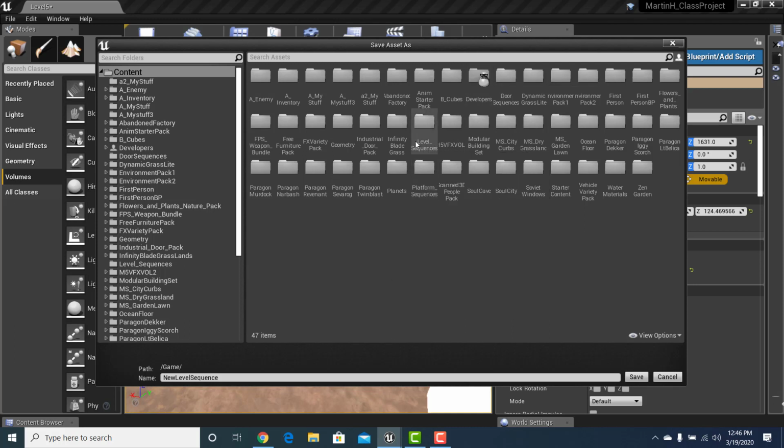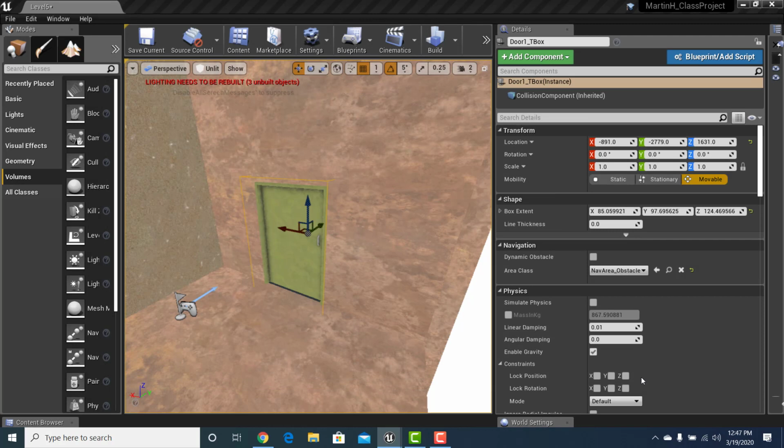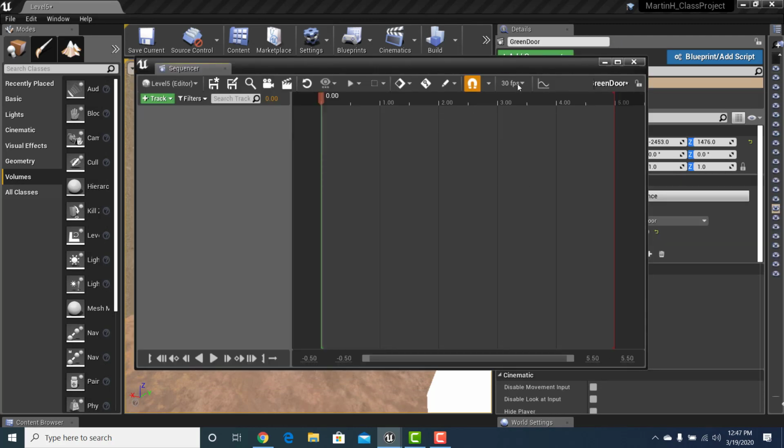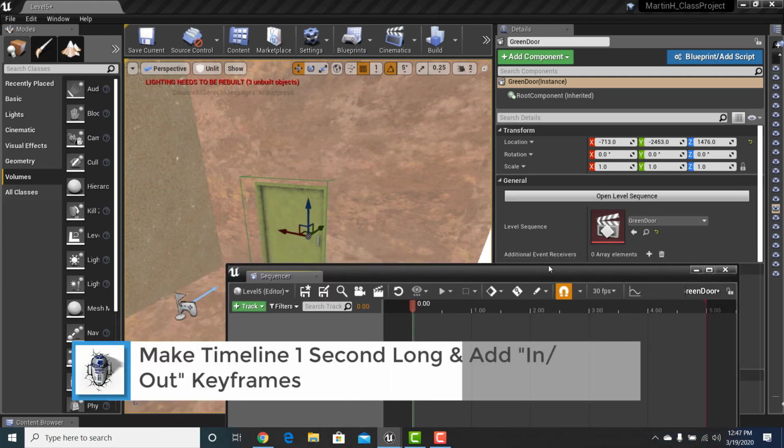But yeah, now that we have multiple sequences, we can go ahead and start dropping sequences into one. And I'm going to go ahead and call this green door. And let's put this inside the door sequences. Okay, so we should be familiar from the last tutorial with what we need to do here.